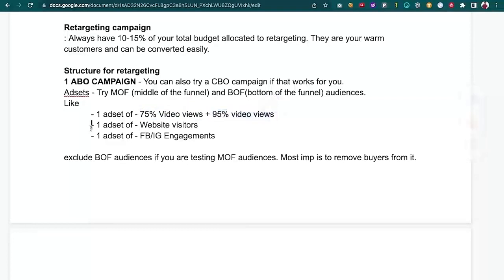You can have one ad set in which you have website visitors only, and you can exclude purchasers from it. And then one ad set with FB engagement and IG engagement. You can add them in the same ad set so that the audience size will just get bigger and you can basically spend your money easily. Otherwise, you can separate it out and test it as well.